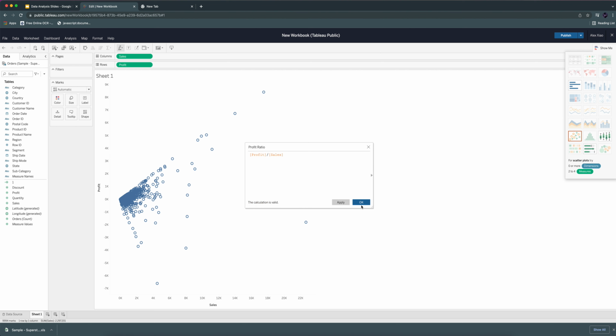Now, profit is usually always smaller than sales. So if you go to the profit ratio and drag it to color, you will get this. You can see that all the negative profits are down here, and it's like an orange and red color. Meanwhile, all the positive profit ratios are blue and up here. So there's definitely a correlation.